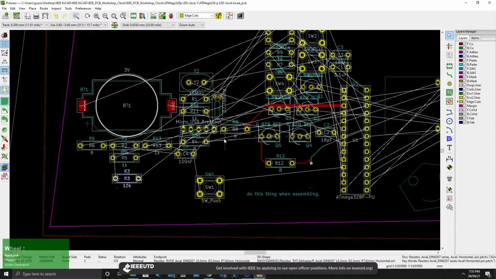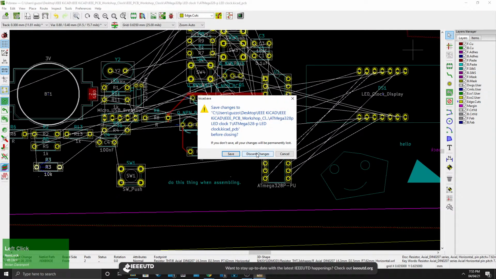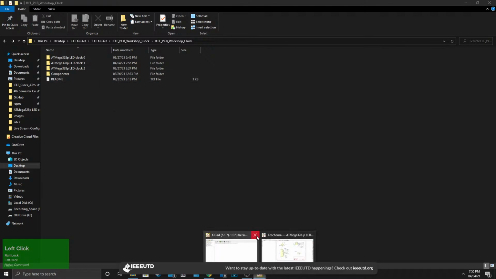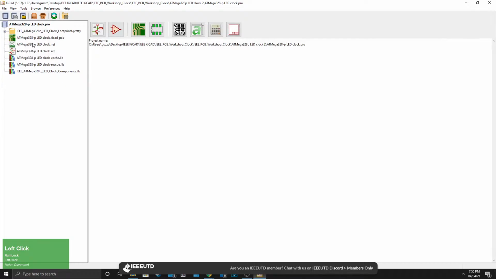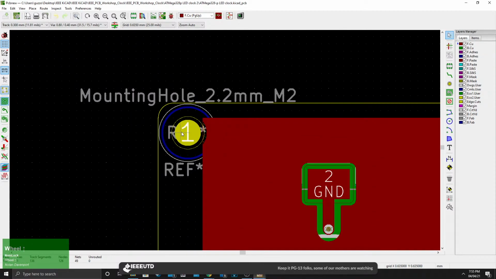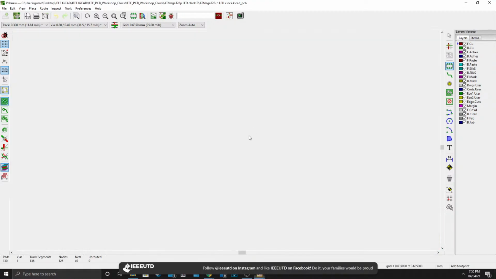So now what you can do is rearrange all of these, make all the traces, and let me just go ahead and leave this. And I can actually show you the finished design. If I open this up, this right here is my finished design. The mounting holes, you can place a mounting hole by clicking add footprint. It will load all the footprints, and then you would just search mounting hole. I'm just going to stop that because that's taking forever.